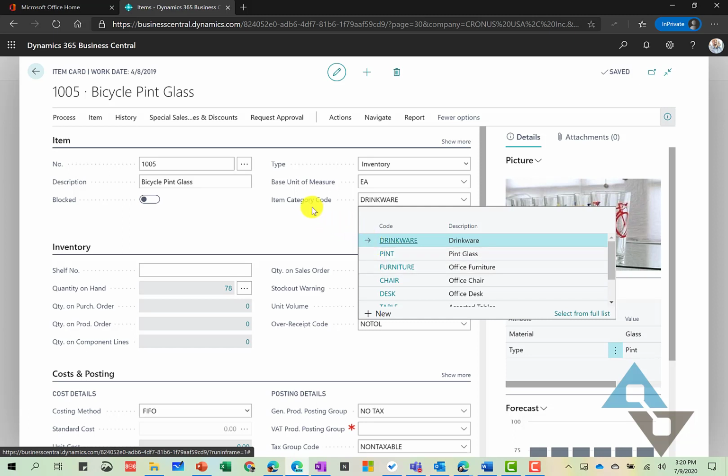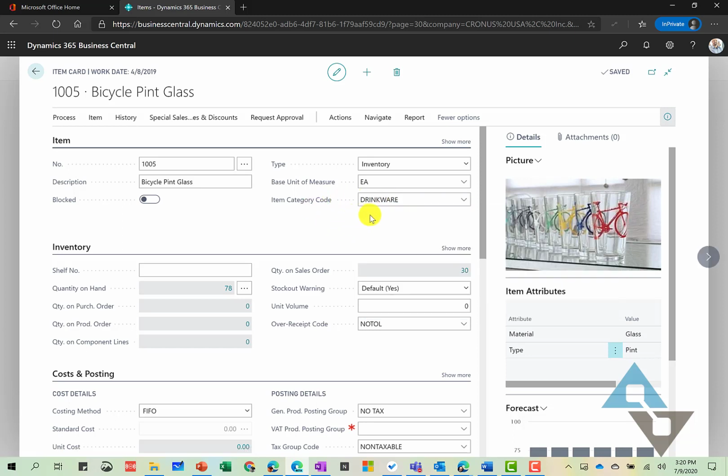So as an example here where I see drinkware, over here on the right, you can see that it asks for a material and type. And so I can say, well, these are glass, and these happen to be pint glasses. Can you imagine if these were fasteners, say bolts or motors as an example, where you want to have things like horsepower, thread count, material type. You can classify them even deeper here, and then be able to search by attributes inside of Business Central.